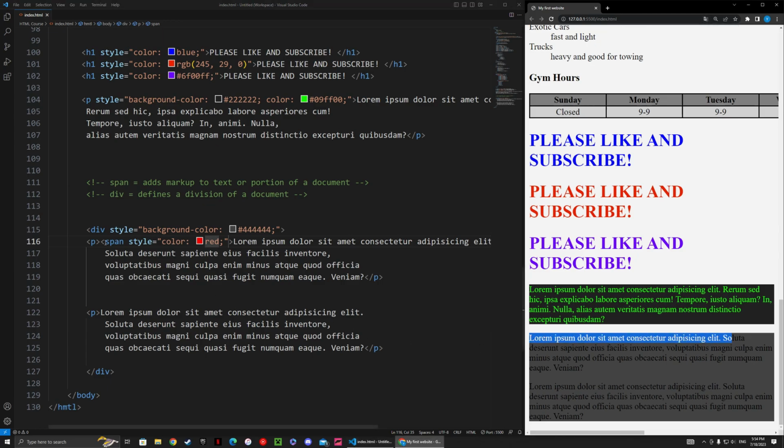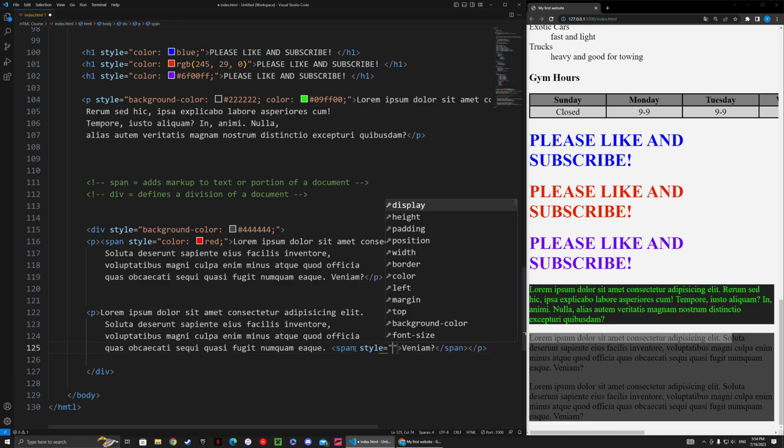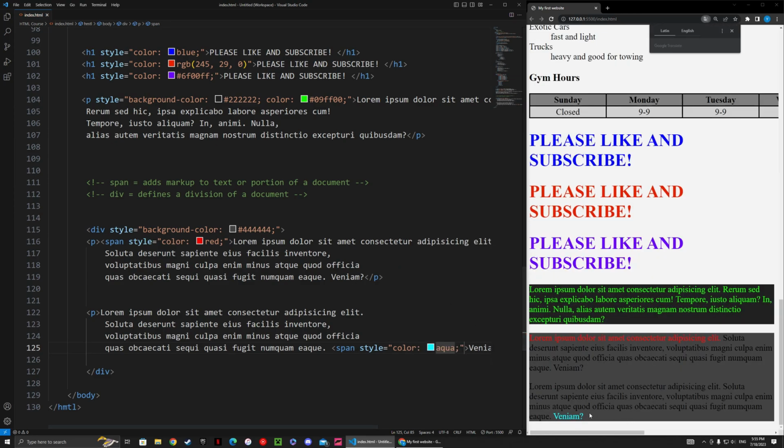And then you can also do the same thing. Say we just want to highlight this last word, so span, and then say style, and we can just color it whatever we want. Let's say aqua, and there you go.